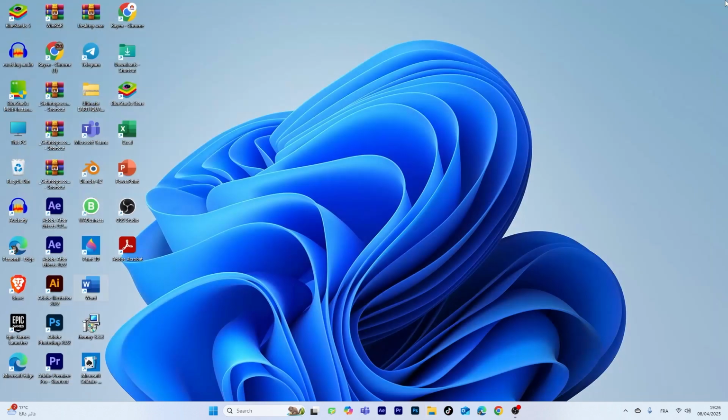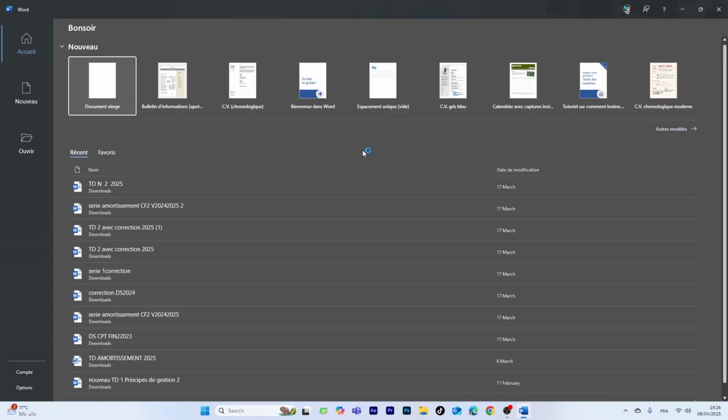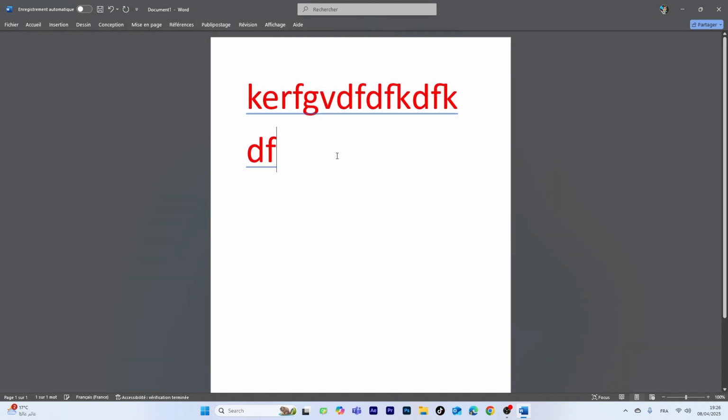Now just close File Explorer, go back to Word, and as you can see, the problem is fixed. You can now use Word, type, and do whatever you need. This method works for all Microsoft Office apps, including Excel, PowerPoint, and more.